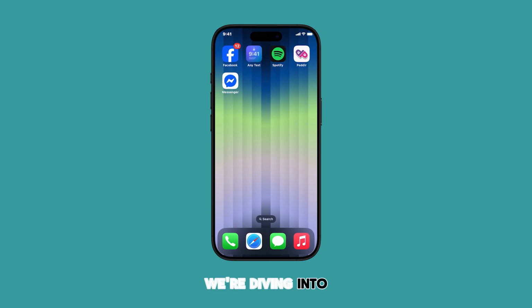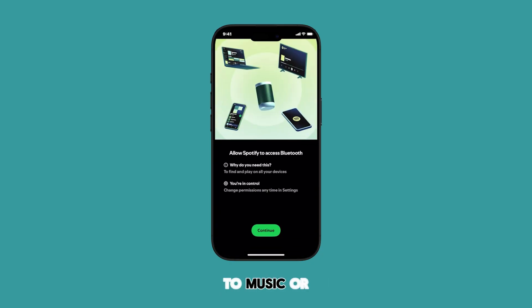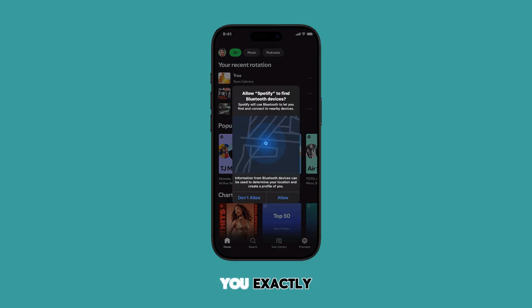Today, we're diving into a super useful feature on Spotify for iPhone 16 users. If you've ever wanted to listen to music or podcasts without your friends seeing what you're up to, you're in the right place. We'll be showing you exactly how to enable Spotify's private session.